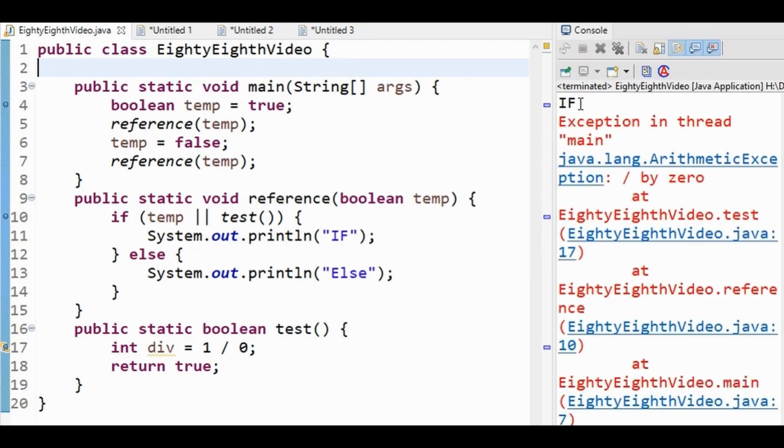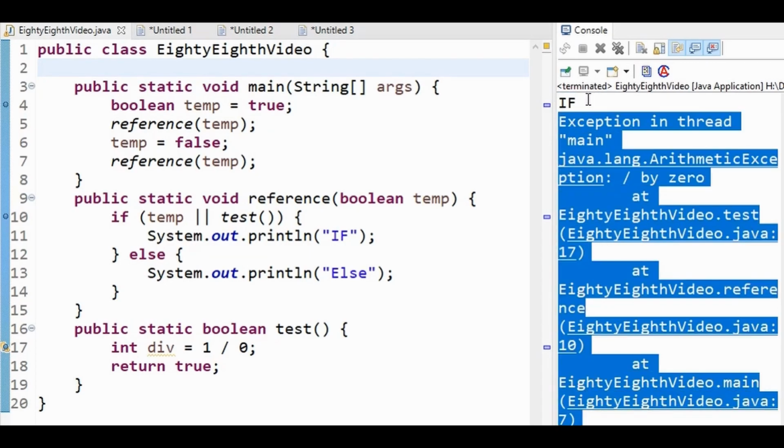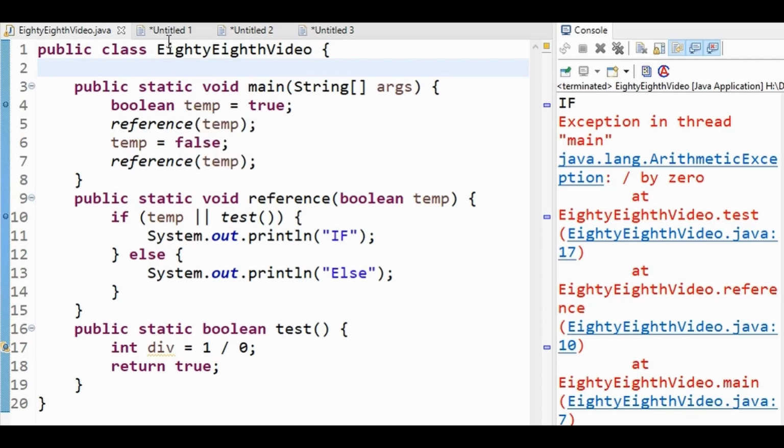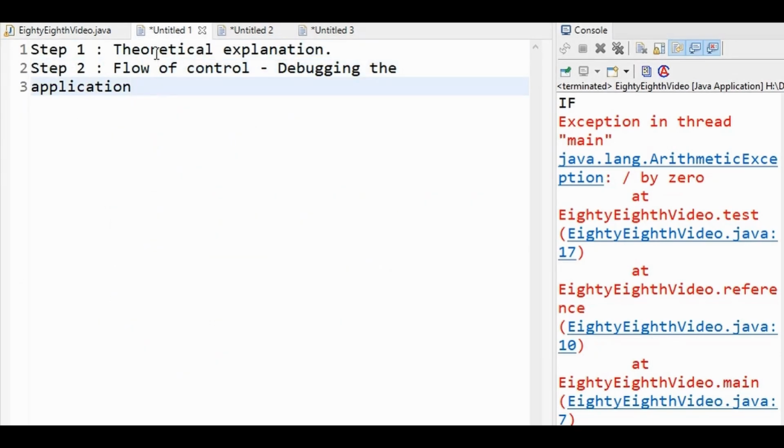In the console, you are able to see "if" is getting printed and then there is an exception in the program. I am going to explain this particular program in two major steps. Step 1 is the theoretical explanation, whereas step 2 is the flow of control, that is debugging the application. Let us start with the theoretical explanation.